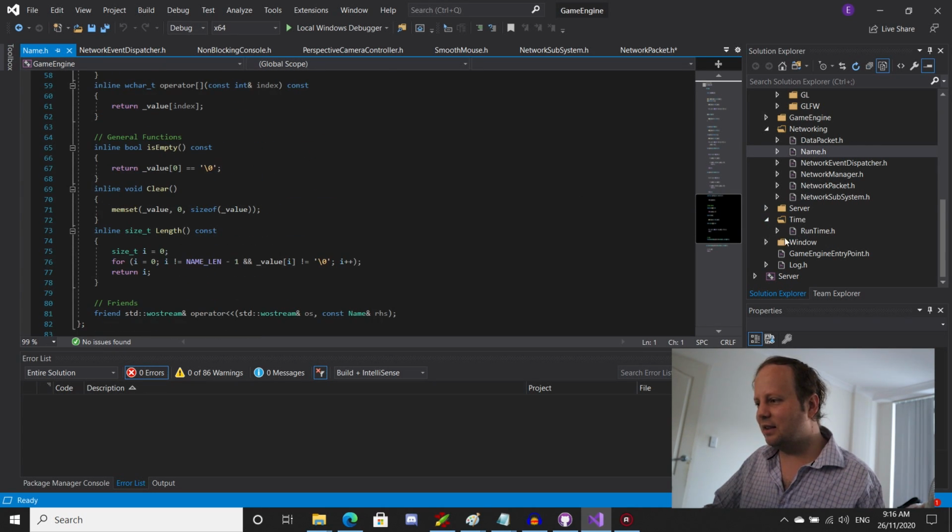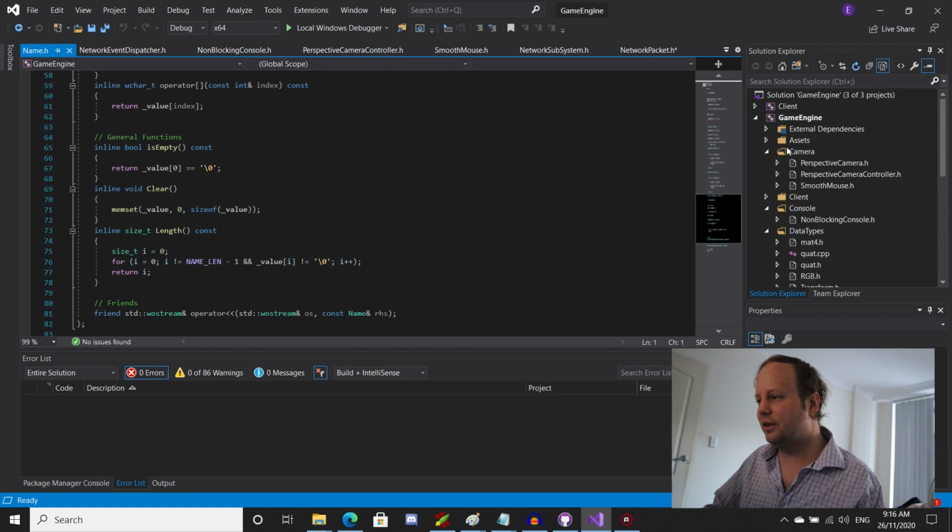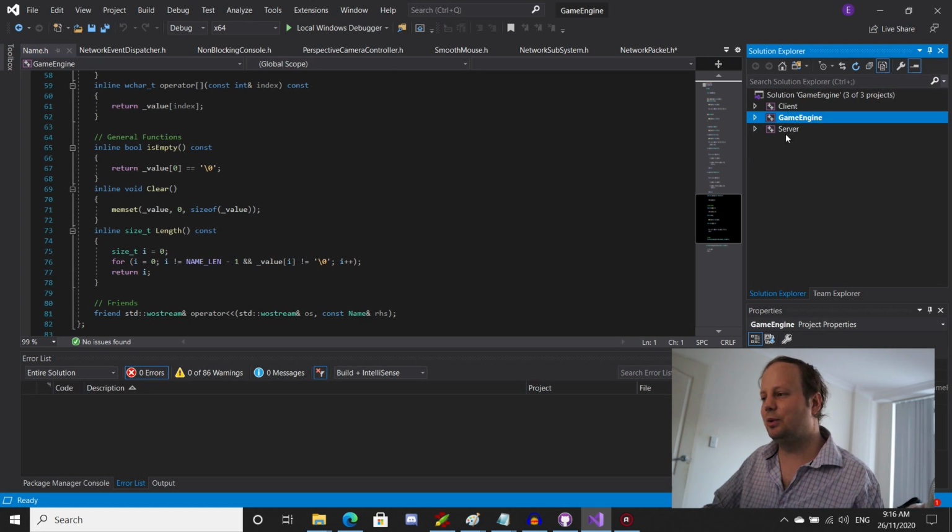Okay, that is basically the entire system. And then obviously I've got the server and client implementations, which is not really important. It was just for testing purposes.